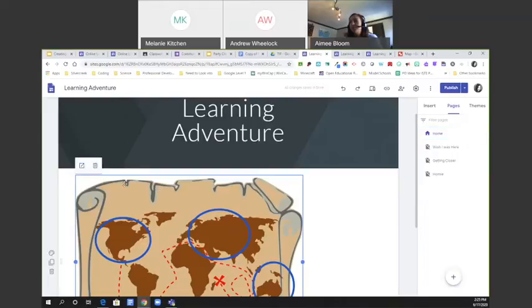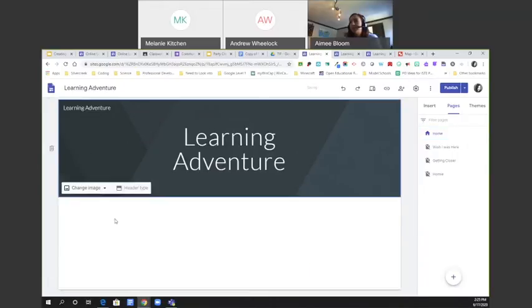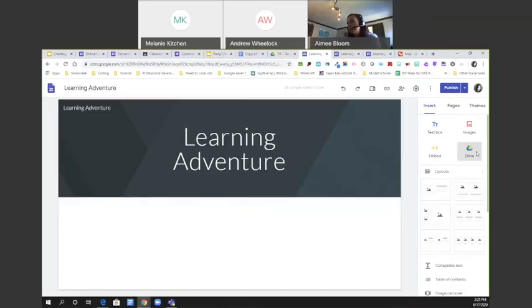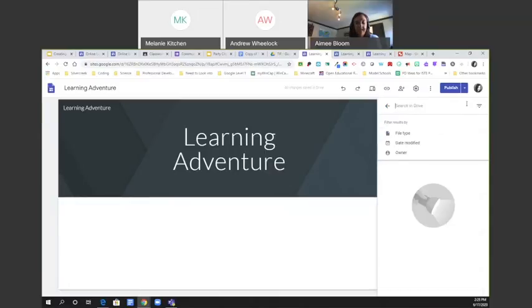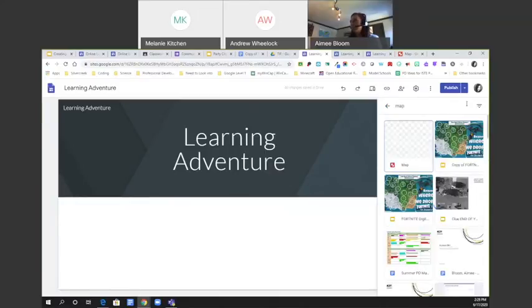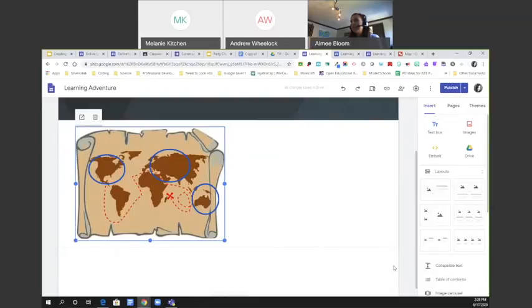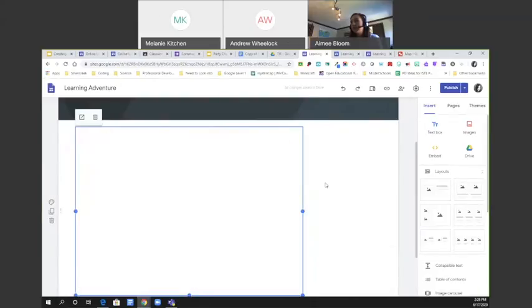So let me show you how I embedded this in here. I didn't download it. I didn't make it a JPEG. I didn't do anything. I just quickly inserted from my drive, and I had to look it up. Map, called it map, original. And I clicked here and I clicked insert. And now this becomes an interactive image right within my Google site.